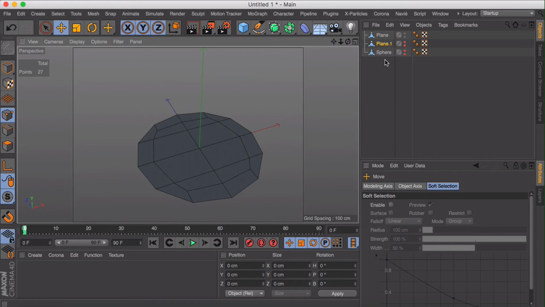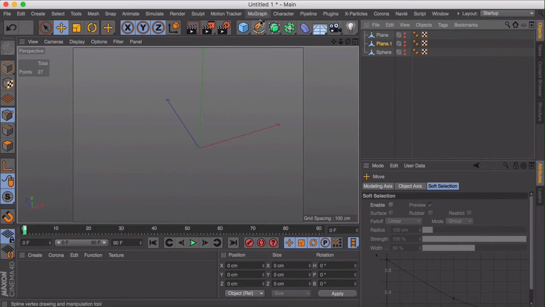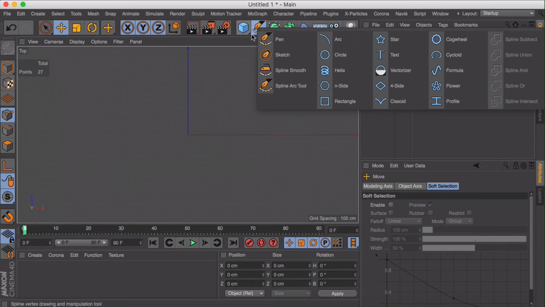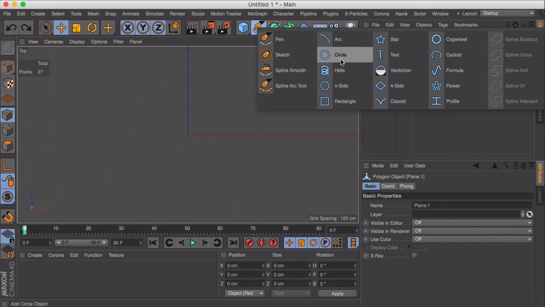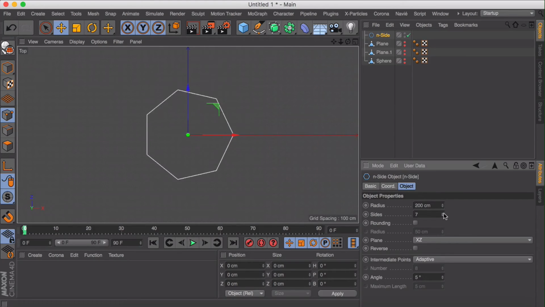Now to method number three, create a spline. I will go to the top view, because when you create a spline, it will orient itself to the view you are using. I will use the angles inside the spline because it's easier to control the edge count. I think 10 is okay.